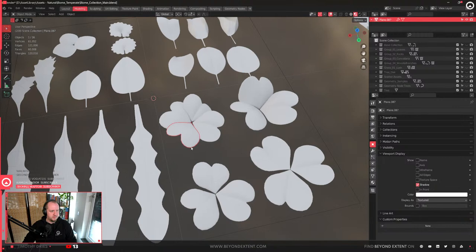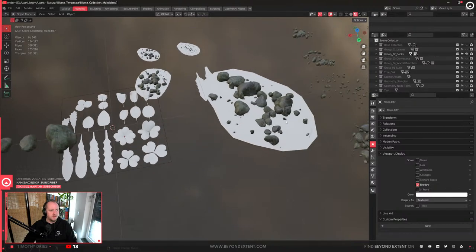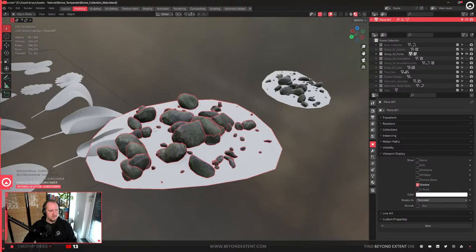Because that's what you want with the vertex paint. And then you can play around with the shapes as well. Like that's what I did with the rocks. This is not a normal circular shape, right? It gives me more control.